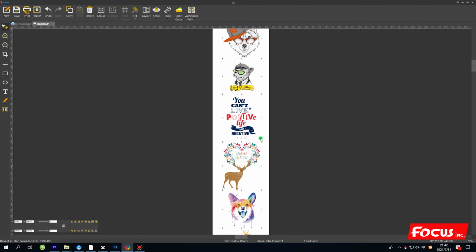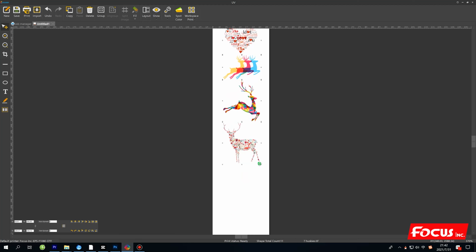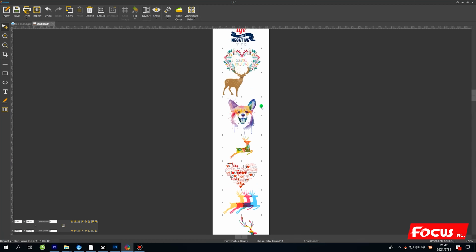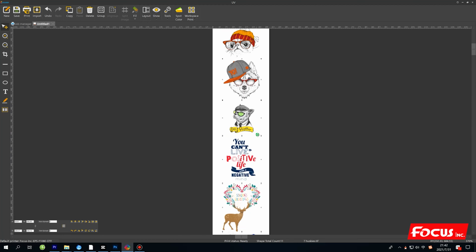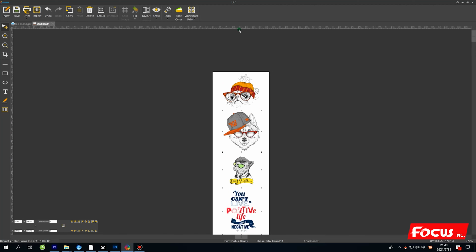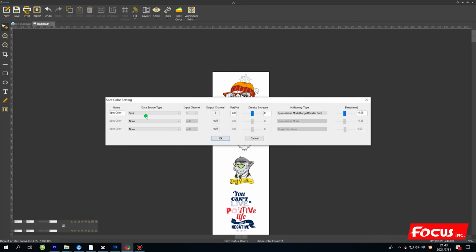So after we set up the file like this, we load the picture to the software. Then we need to do some settings. We go to the choose spot color option. We choose spot 1 open, and spot 2 we need to also open.